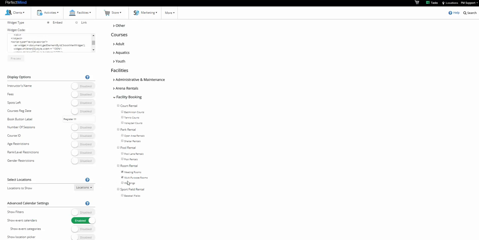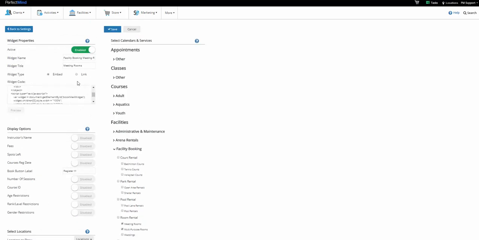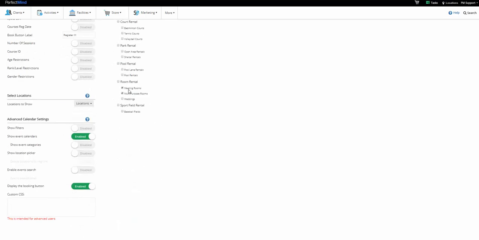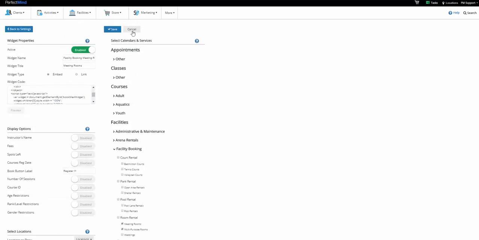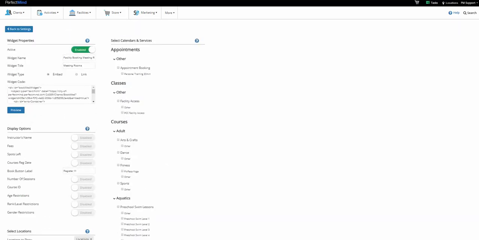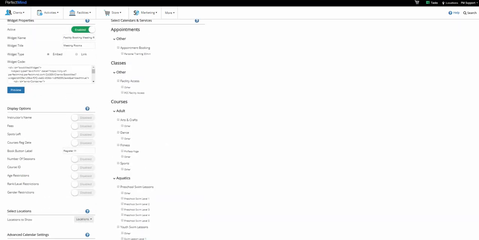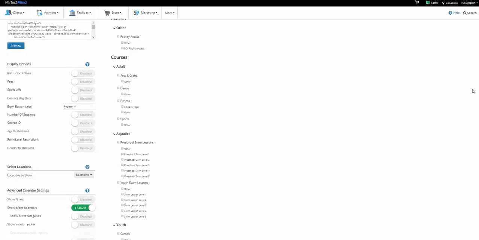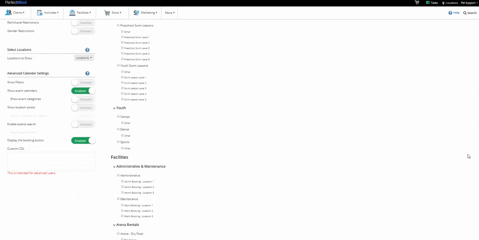So now we have a widget called Meeting Rooms, which is going to use either a link or embedded tab that's only going to show the facilities that are attached to the service meeting rooms that are available for online reservation through widgets. Once we've done this, simply click Save. Once you've clicked Save, check for any errors. They'll be highlighted in red. Let's see if we've forgotten anything. And we have not. The only red on the screen is a description of the CSS here for advanced users.